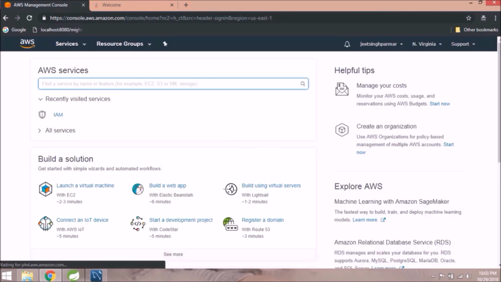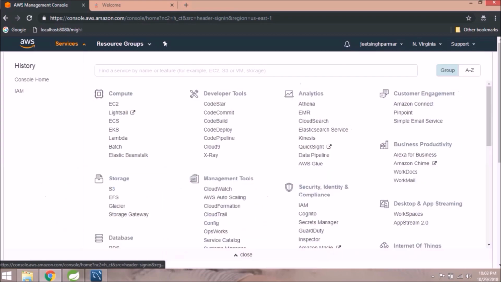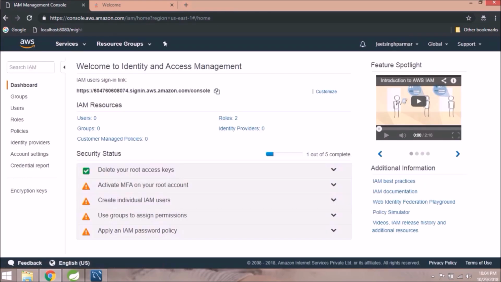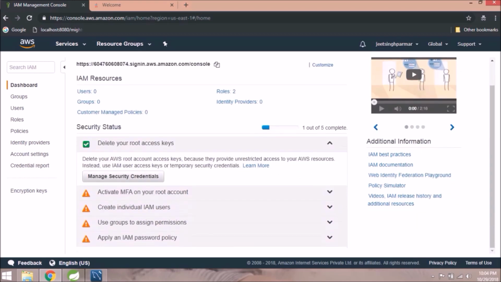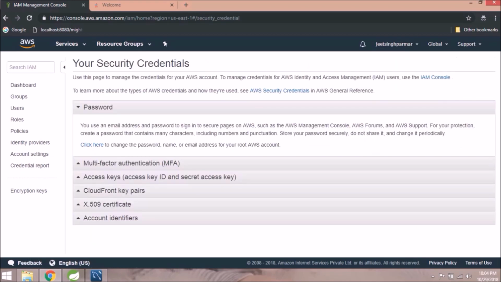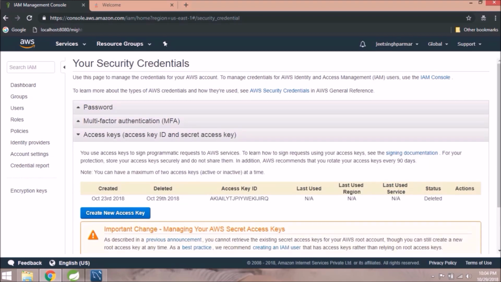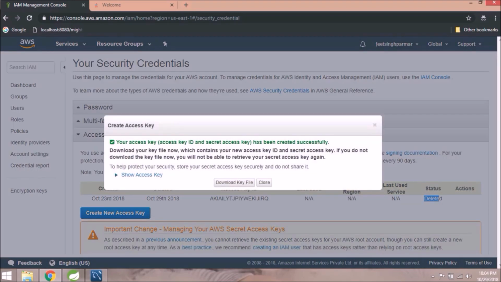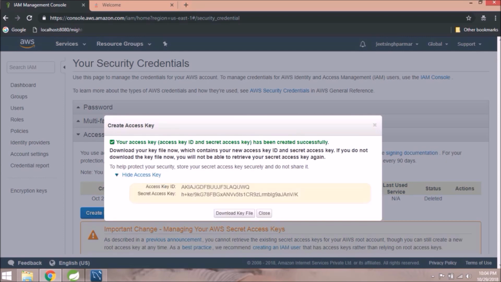Now first we need the access and secret key. So click on services. Click on IAM. Now click on delete your root access keys. Click on manage security credentials. Click on access keys. Click on create a new access key. Click on show access key. Copy this access and secret key and paste it in the constant utils file.